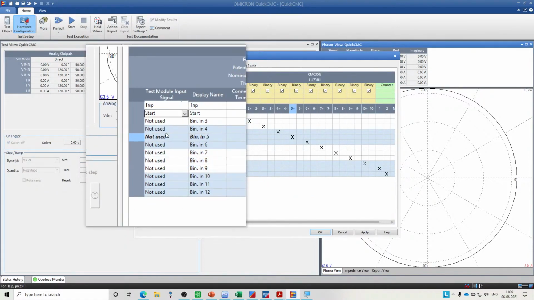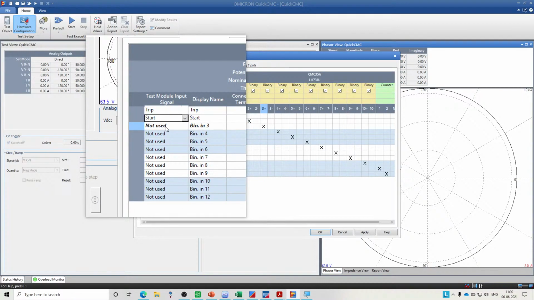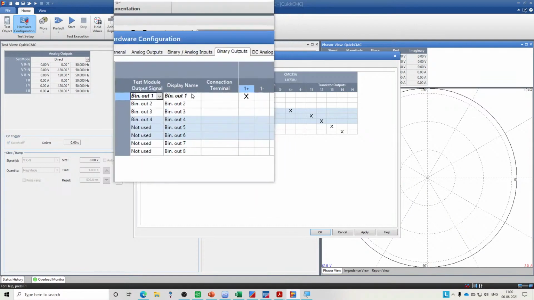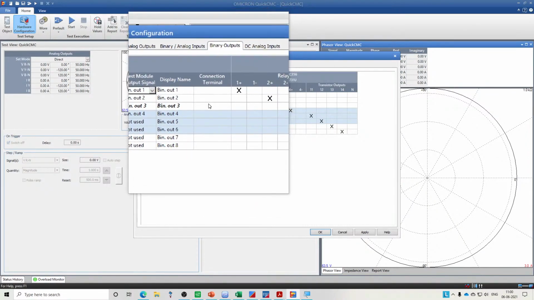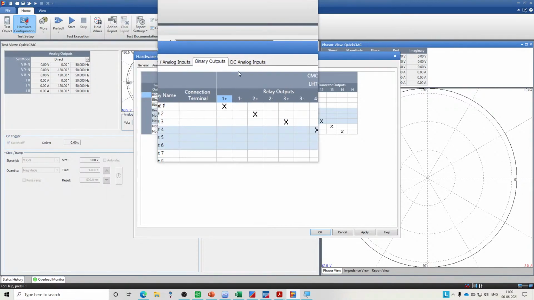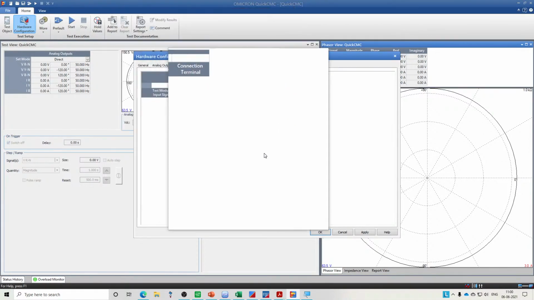I'm not using any of the other 10 outputs. So Omicron has 10 binary inputs and 4 binary outputs. I'm not going to be using any of those. And binary output also I'm not going to be using because we are not giving any output from the Omicron. If I want to generate any particular input signal to my PCM, I can use the binary output that is available from Omicron itself. I'm not going to be having any DC analog inputs as well.